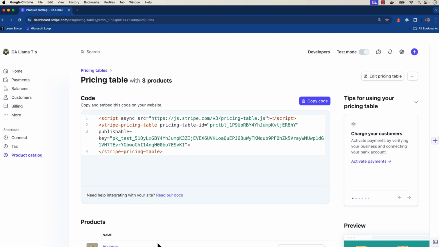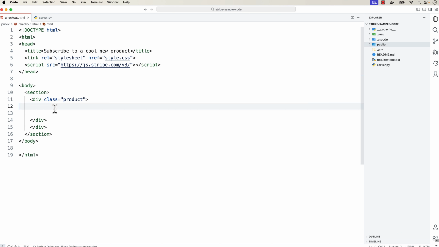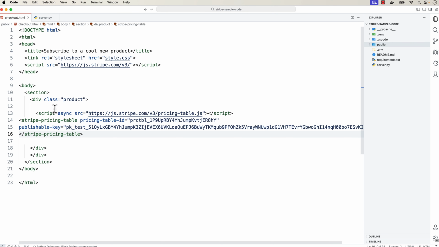Now what we should have is a snippet of code that we can paste inside of our application to include that pricing table. I'm going to go ahead and copy that code, and let's include it in our application inside of VS Code. I'm just going to go ahead and paste that HTML snippet inside of my checkout.html file.